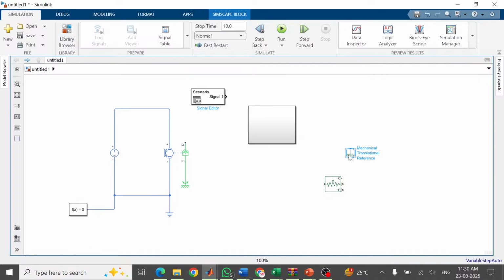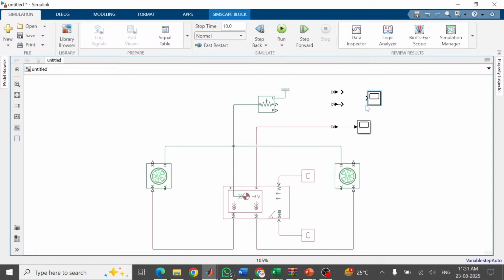Okay. So take two connectors. One more, two connectors we need. We need to check the value of the output values. Take this block and take one more scope block. Take one more scope block. So this block inside, I will check the values.